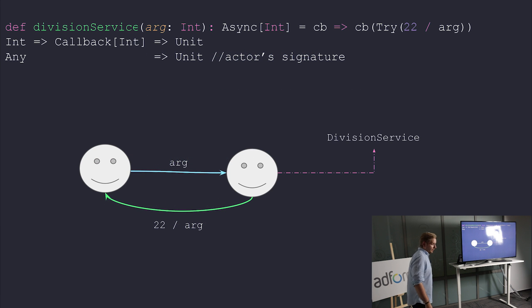OK, so as I said, we had this definition of asynchronous processing as a type. And probably most of you know that actors can also be used for asynchronous processing. So someone can ask, how do actors fit into that type definition? Because let's look again at the division service. The type signature of the division service is Int to callback of Int to Unit, right? And the normal signature that you think about for an actor is Any to Unit, right? So we're missing a bit, where is the callback part? We don't see the callback anywhere.